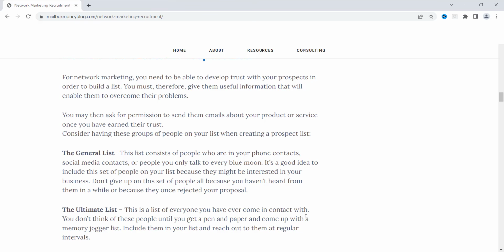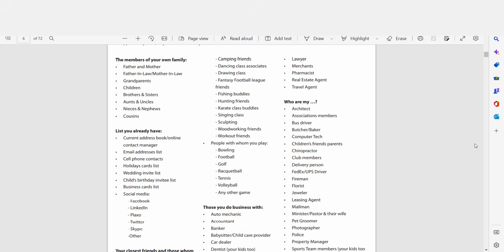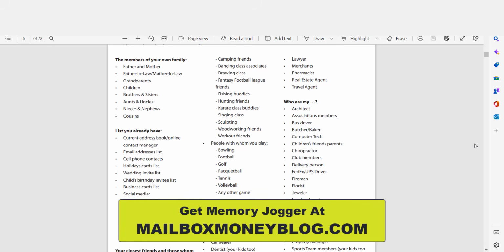Now, the next thing that you want to do is get a pen and a piece of paper, and come up with what we call a memory jogger list. This memory jogger list is going to have a ton of things on it. Here's a memory jogger list that I have in front of me. One of the first things that we are told to do is to make a list of family and friends.